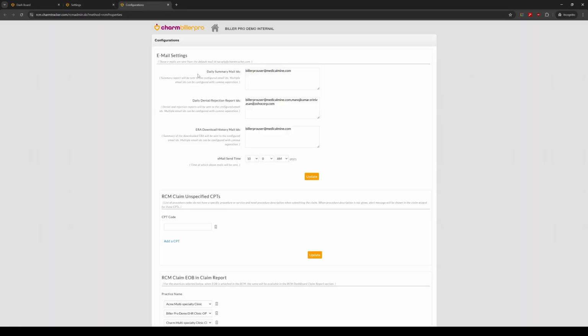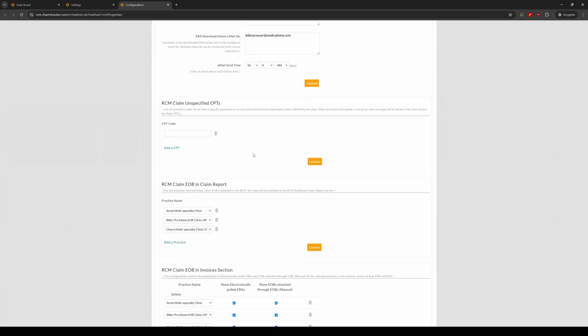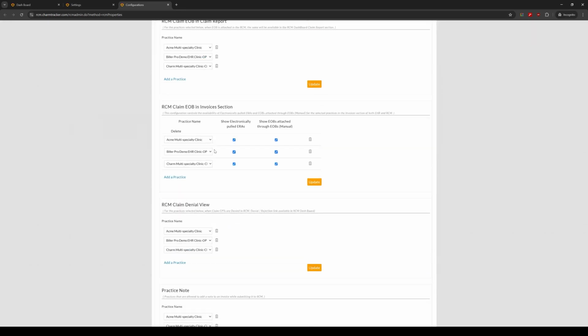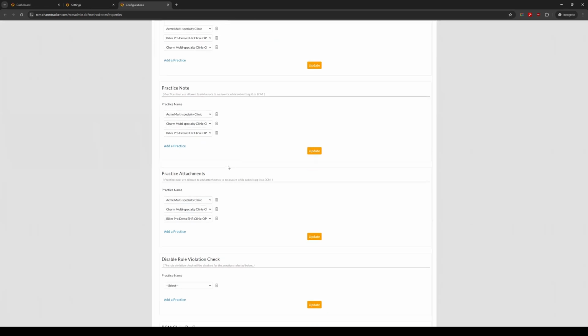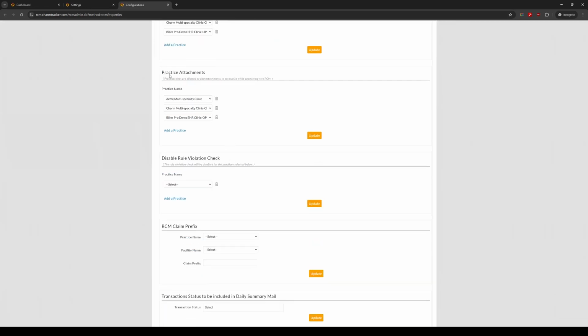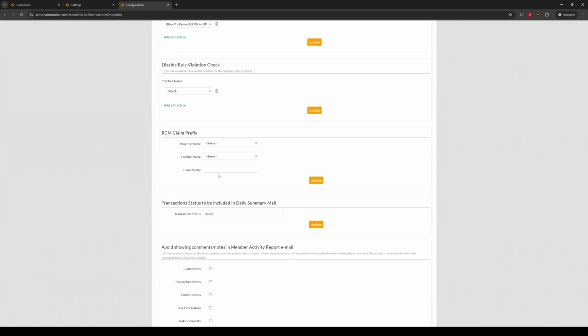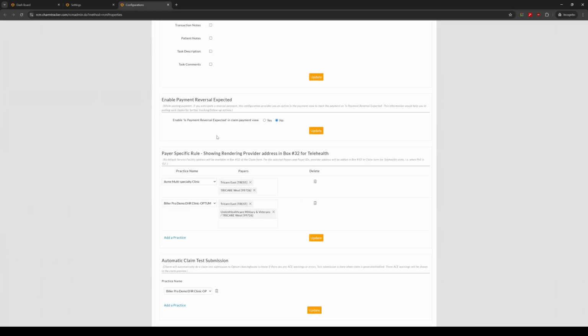We're going to go to the configurations next. So configurations, this is generally miscellaneous options. There's a lot of niche things in here. I'm not going to go over these too much, but there are certain things that can be handy here. For example, you can allow practices to add attachments to invoices or you can enable payment reversal expected.